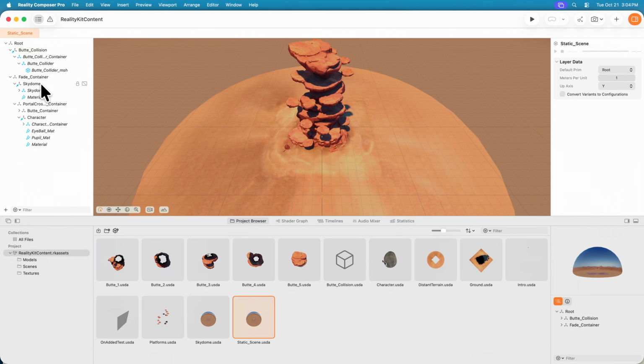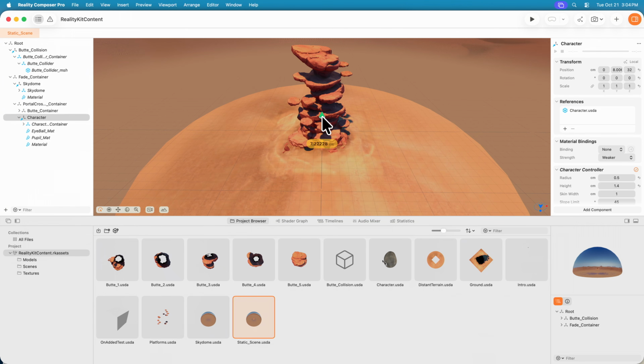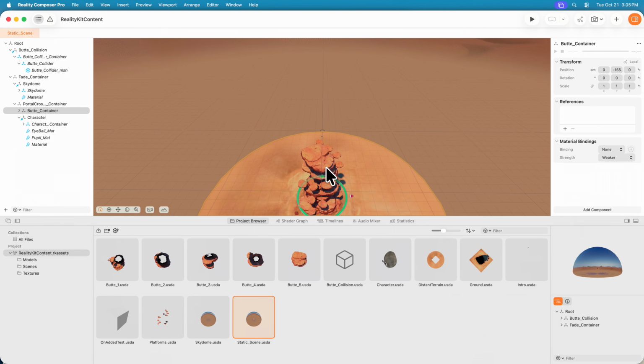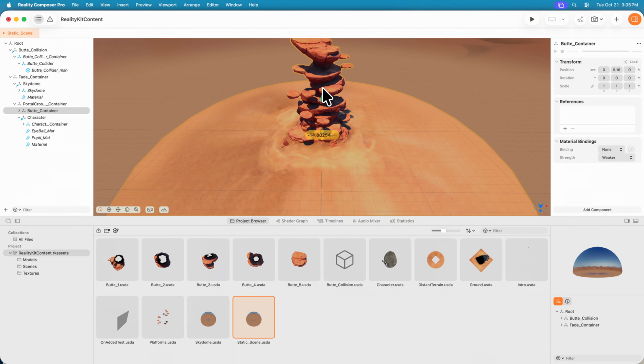However, I've been organizing our scene a bit. I've got these container entities here. I've got a Butte container entity here. We can see we have a USD reference to our character. And like I mentioned, I want to create an intro sequence using timeline. What I'm imagining is that this Butte container entity can slowly animate up out of our portal when the user loads the scene for the first time.